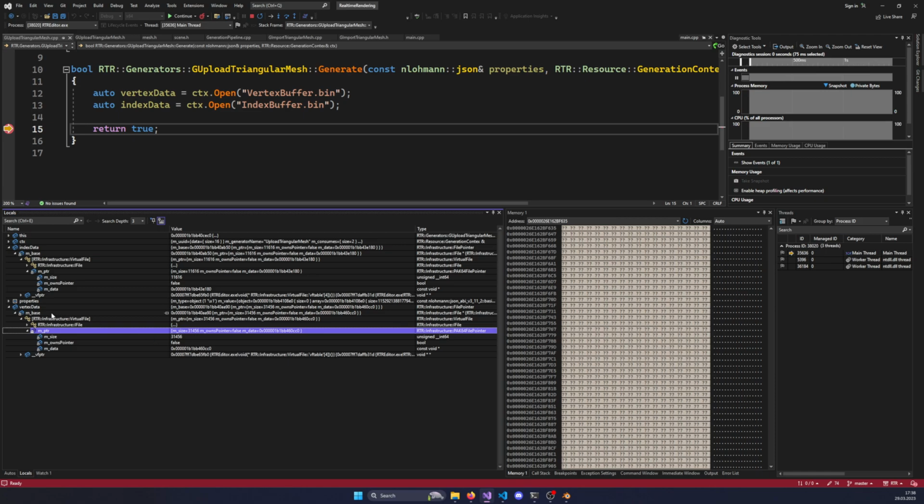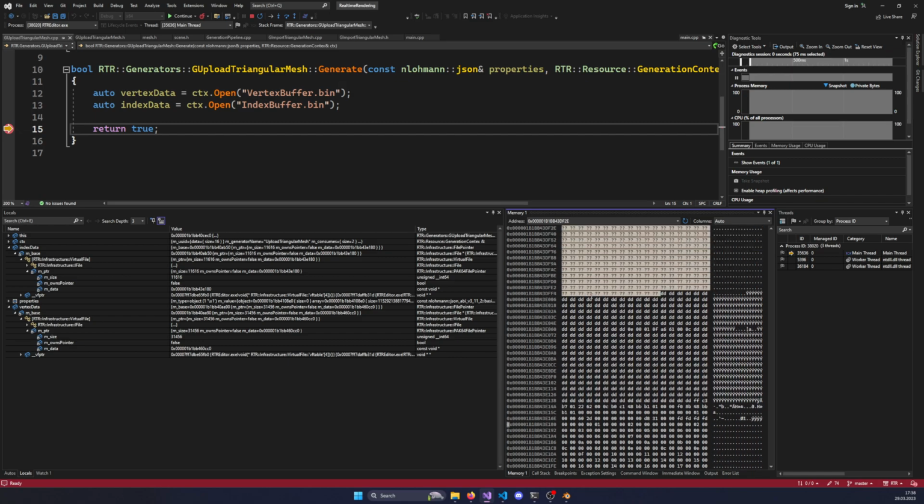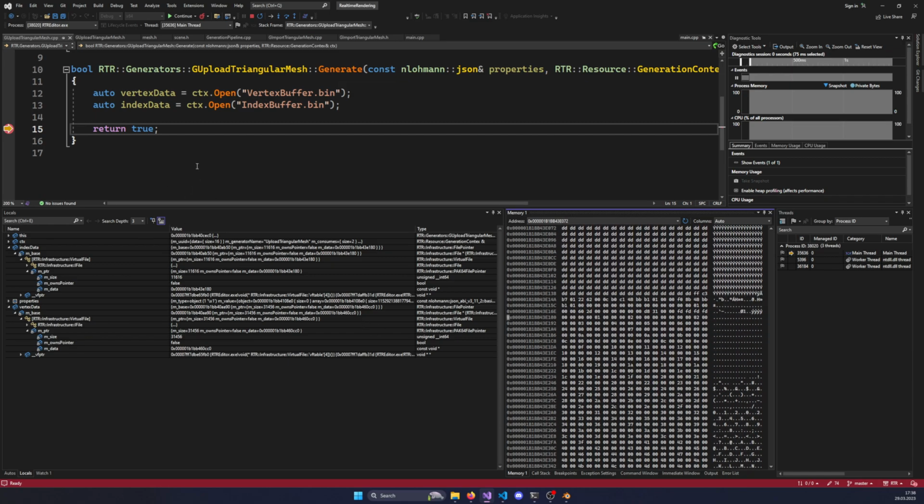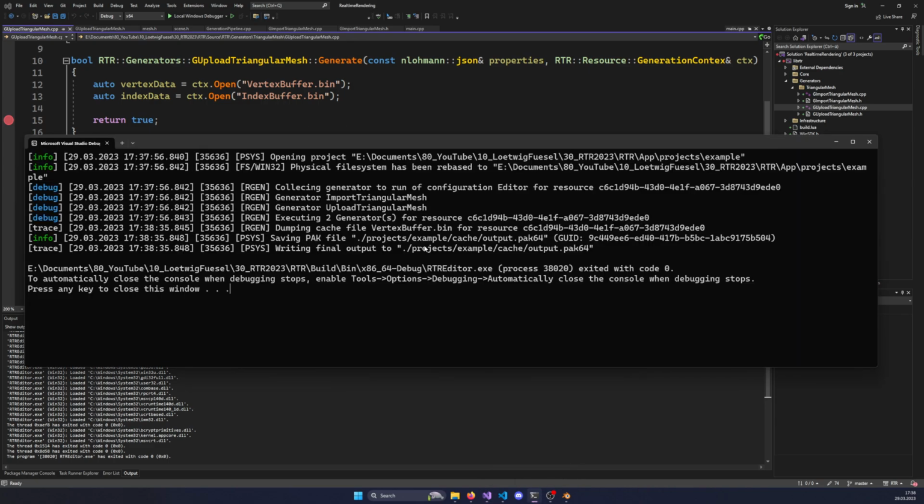For example, if I go to, is that the vertex data? Yeah, that's the index data, because we're already taking a look at this, and you can see that we can find the same index data that we had previously, exactly the same data, and everything is good. Now, if I continue, you can see that everything is executed correctly. So you can see executing 2 generators for resource, dumping cache file vertex buffer bin for resource.